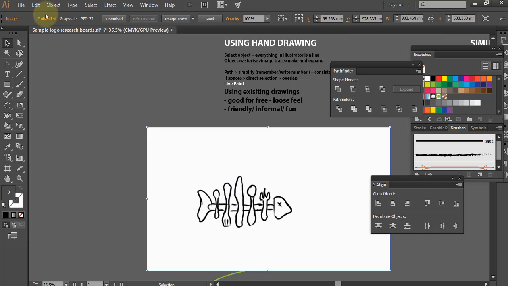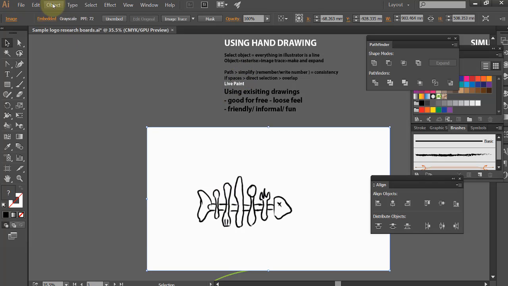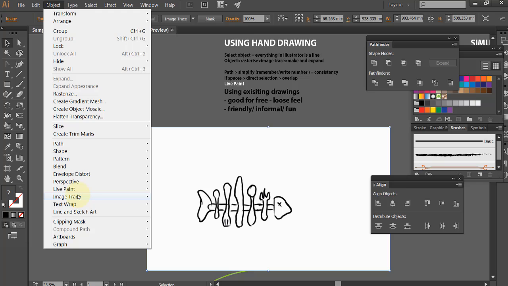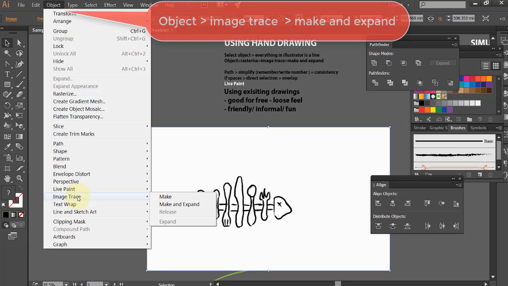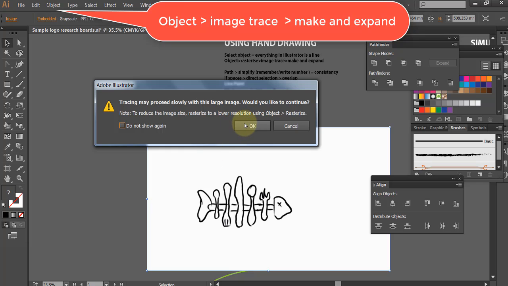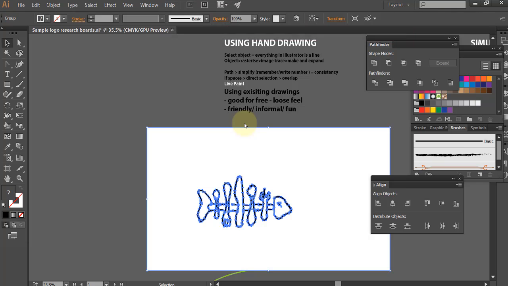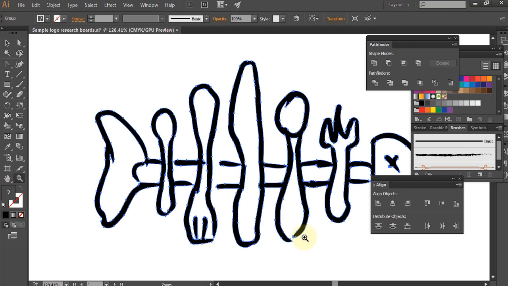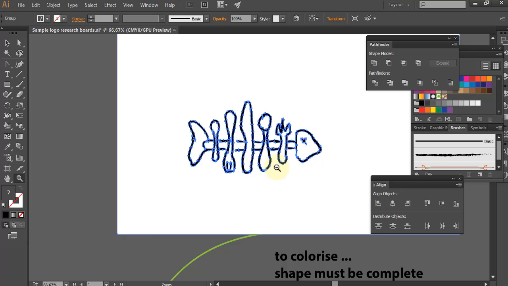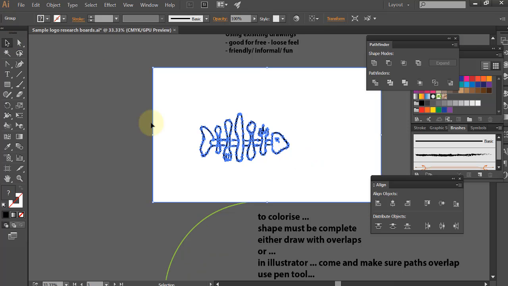And now we do the next step, which is Object, Image Trace, Make and Expand. So we come down here to Image Trace, Make and Expand. Now, this is a really complicated thing to do, so just say yes when that comes up. And you see now that it has made your drawing into a vector image, which is exactly what we want. We want a vector image like that. Now we can color different parts of that image.